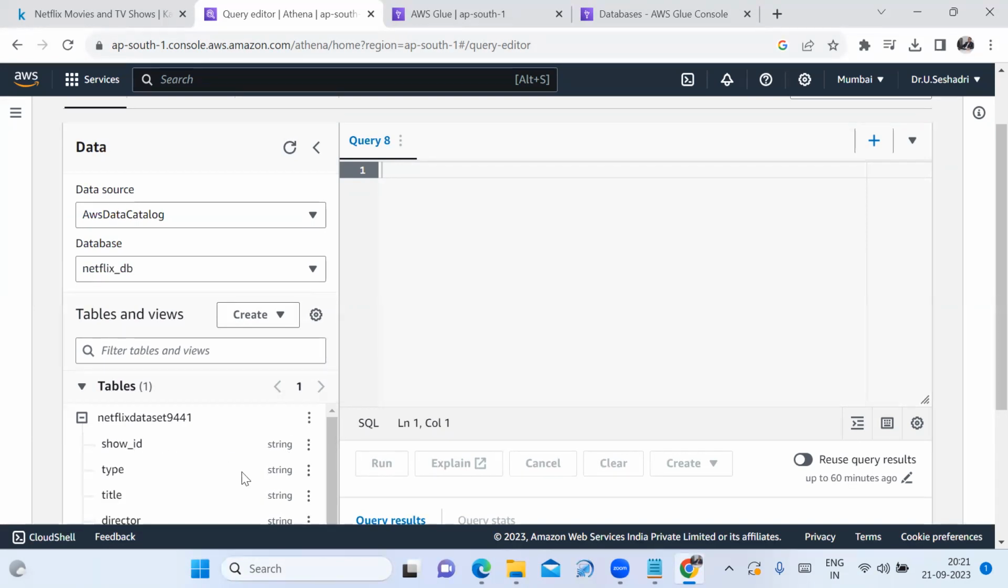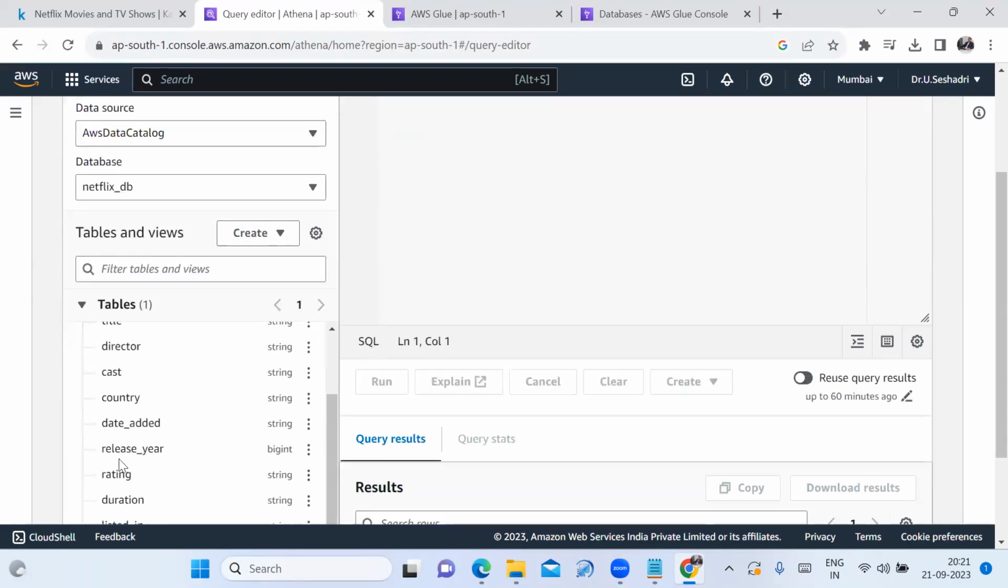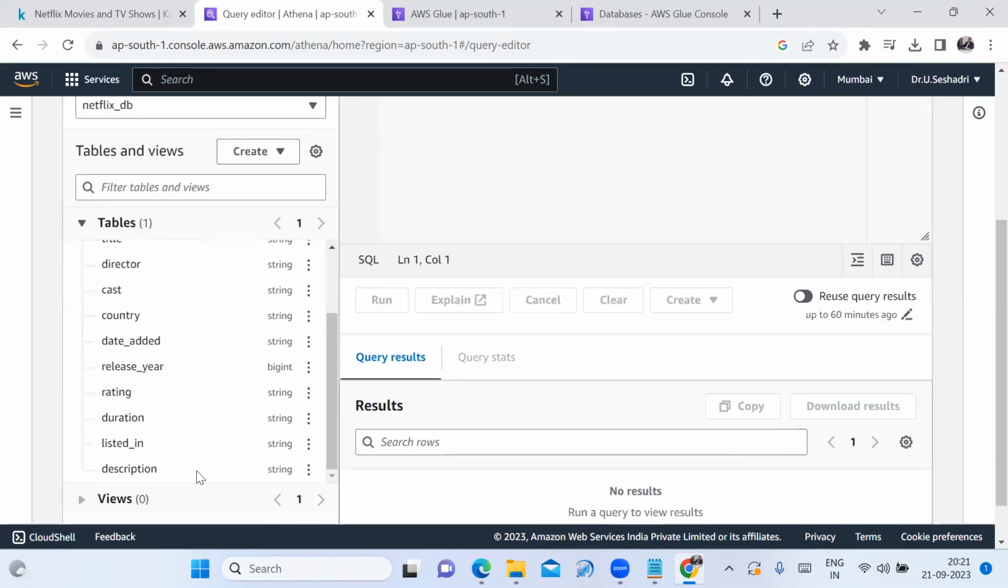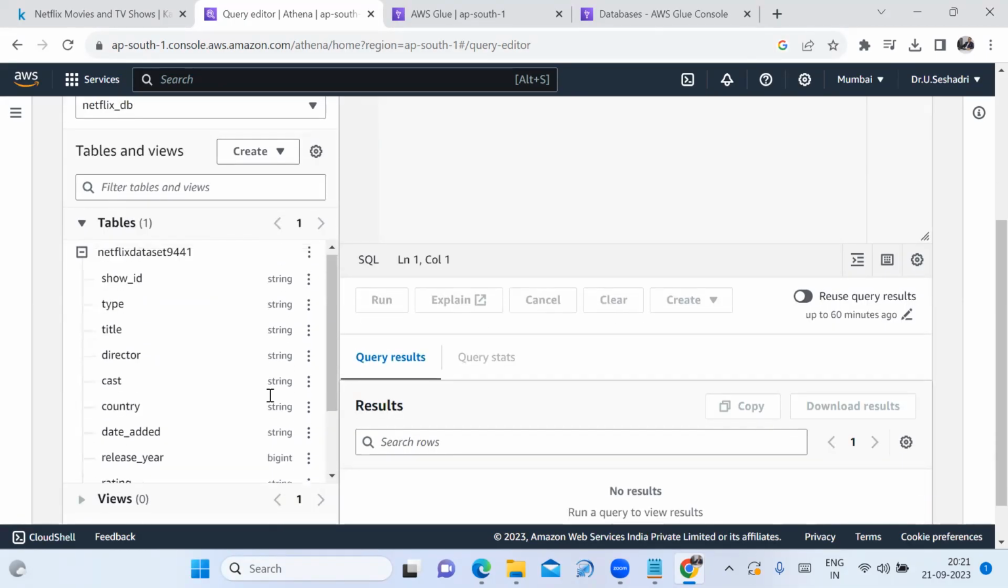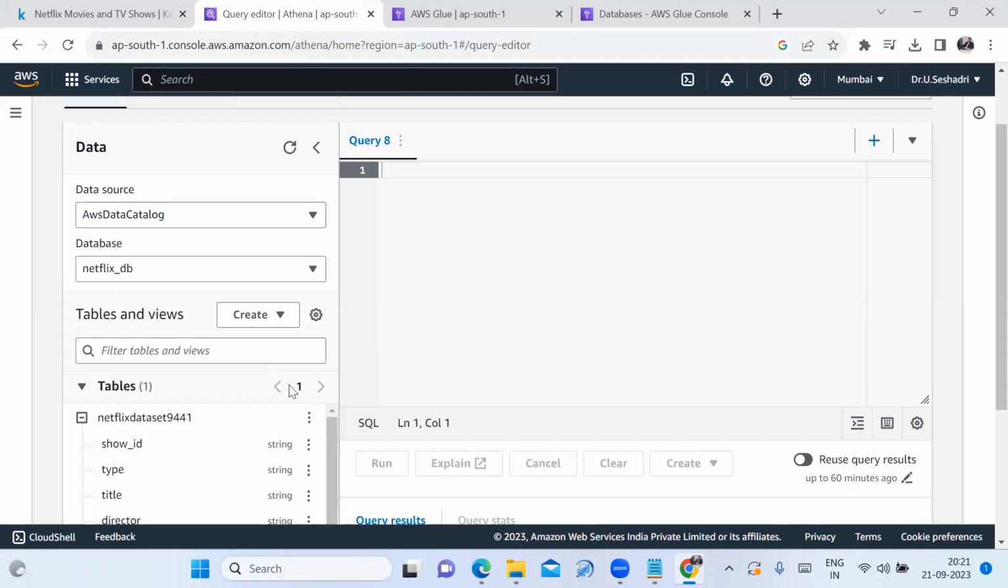Show ID is string type. Type is string type. Title is string type. Director is string type. Country is string type, right? And release year is bigint, it is mentioned. Description is string type. That is, it is creating the table.